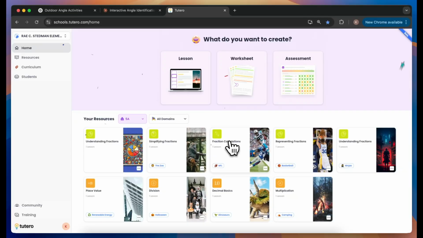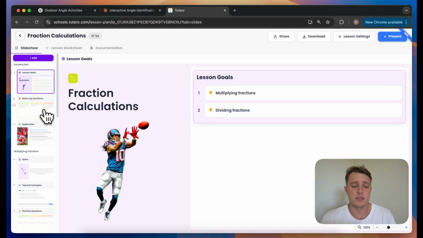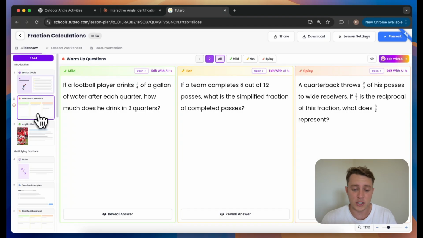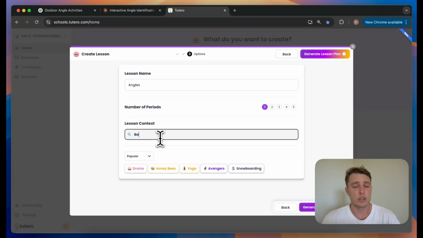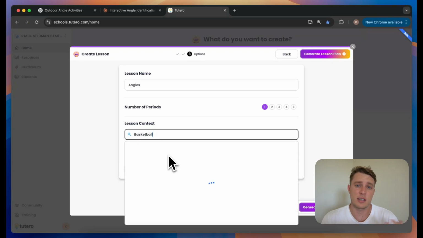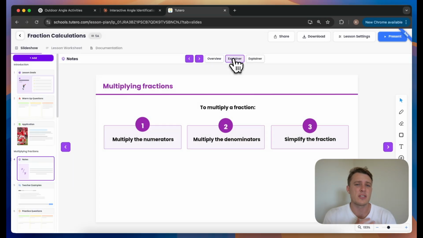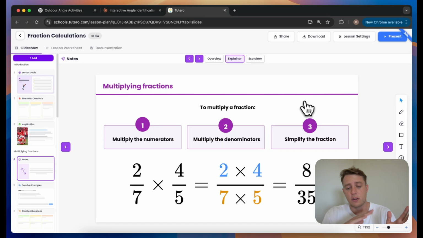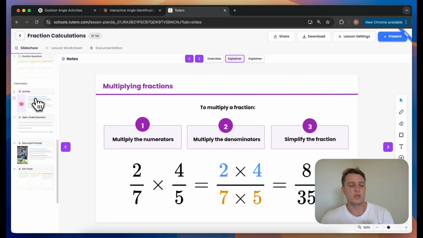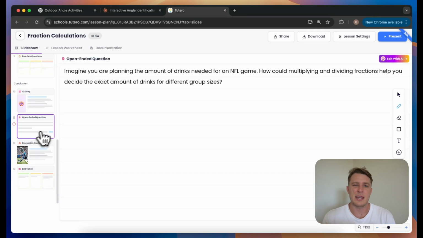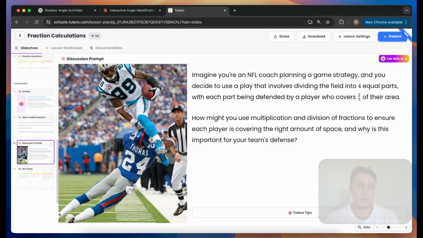Both of those tools, so ChatGPT and Claude, cannot create slides though, and something you can present to students. If you're wanting a full lesson presentation, you'll need to use Tutero. With Tutero, you'll have an interactive slideshow that comes with warm-up questions. It comes with a real-world context. There's over 300 to select from. It will come with explanations of the skill that students can follow through step by step. And then you'll also have some activity slides, so some games and interactives that students can work through.